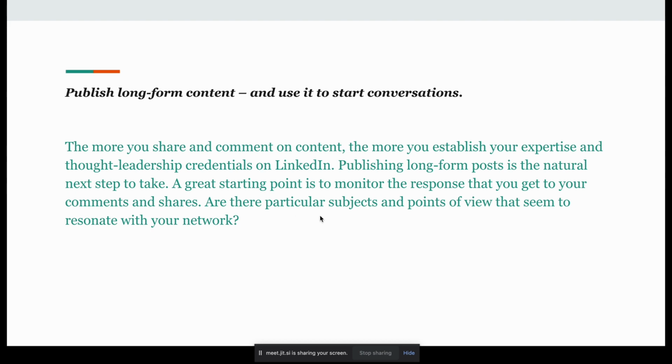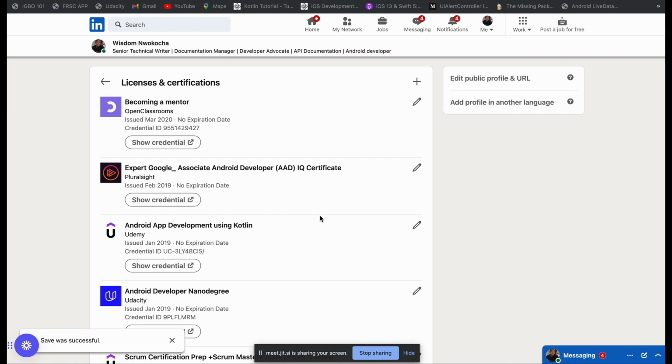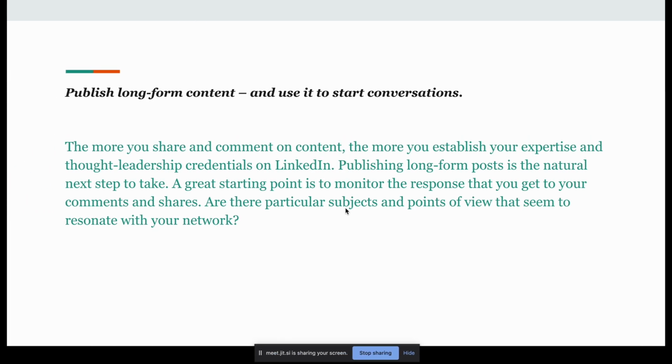Now, publish long form content to start conversation. It's very important. Post long content on social media, LinkedIn specifically, so that people will react to it. That will start conversation and promote your visibility. It's important.